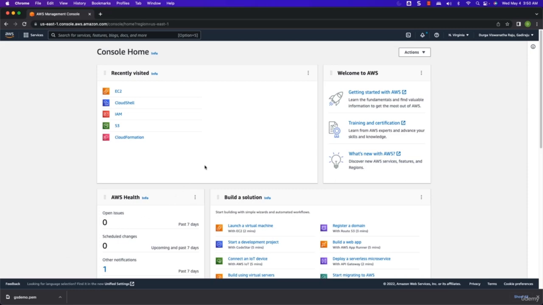Now it is time for us to launch a virtual machine using EC2. We'll be using the key pair that is created. It is nothing but JS demo. There are multiple ways to get into the page where we can actually launch a virtual machine.